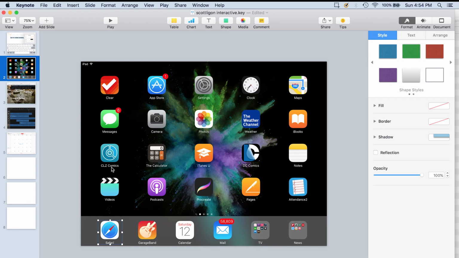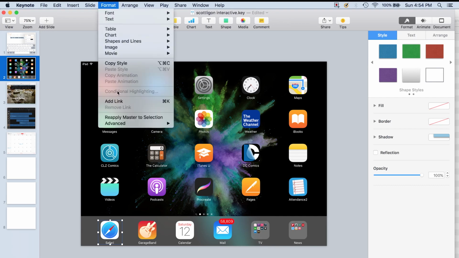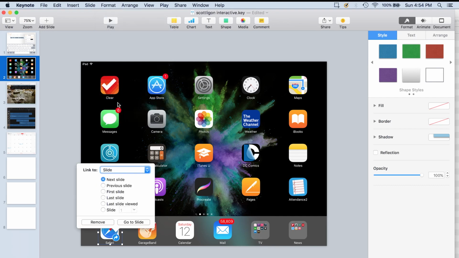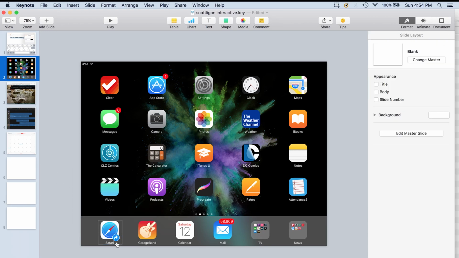So while it's still selected, it's the invisible hotspot that I'm creating a link for. So I go to Format, Add Link, and I'm looking, Safari is on slide 3. See? So I go to slide 3. And there it is with a hyperlink.